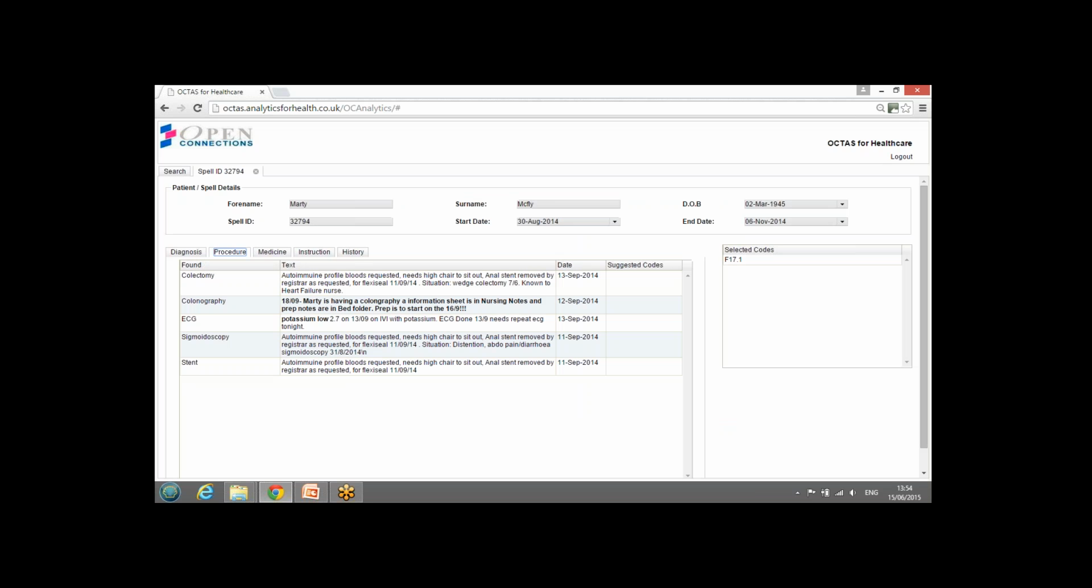So it's pulling in the rich data from multiple sources, and that's really what I wanted to show you in terms of the demonstration and the look and feel of how it works.